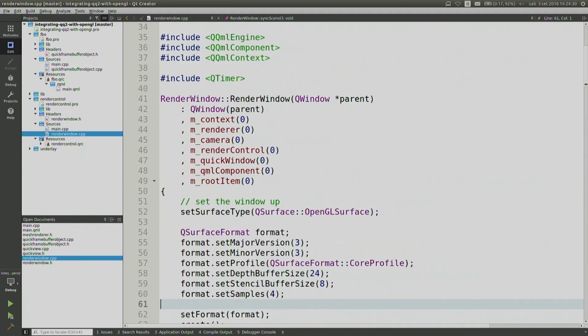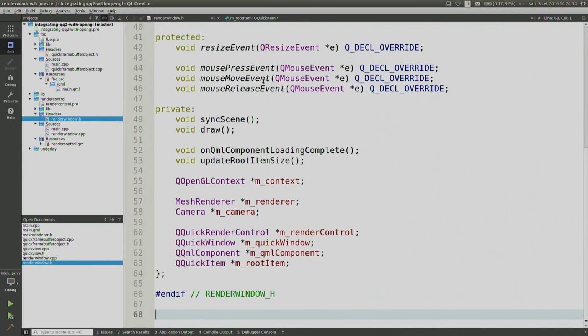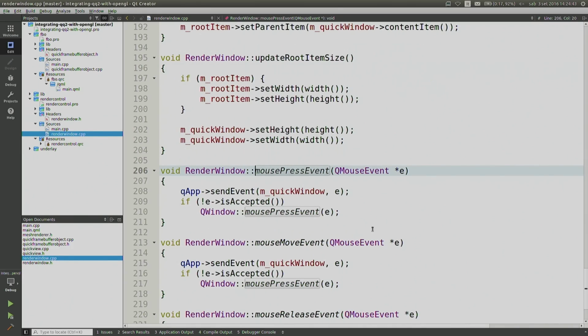And finally, a bit of event handling. How does this guy react when I click on the window? Well, I will need to have my custom mouse press event, mouse move event, and so on in order to catch all of them. And for instance, when I get a mouse press event, I forward the event to that invisible quick window. I just send it through so that it can catch it from QML.